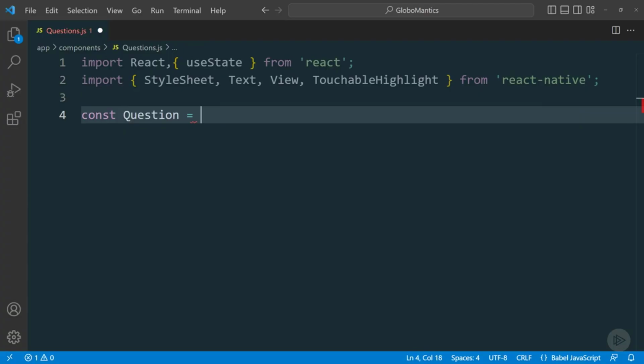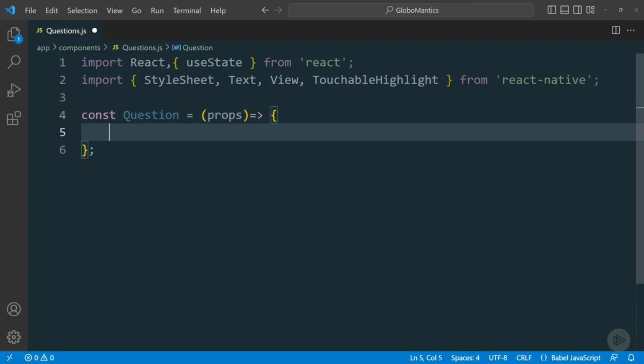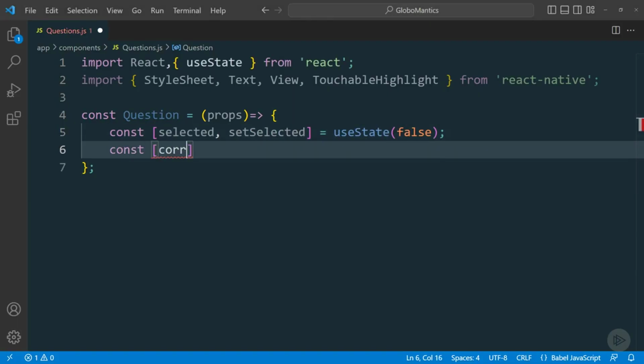In the question component, we pass in the props as an argument. We will initialize a state variable named selected. This will track whether or not a user has selected an answer for this question. We will initialize this variable with a Boolean set to false. Then we initialize another state variable named correct. This will track if a user has correctly answered the question. It will also be initialized with a Boolean set to false.